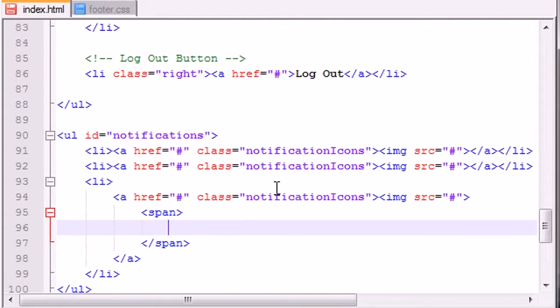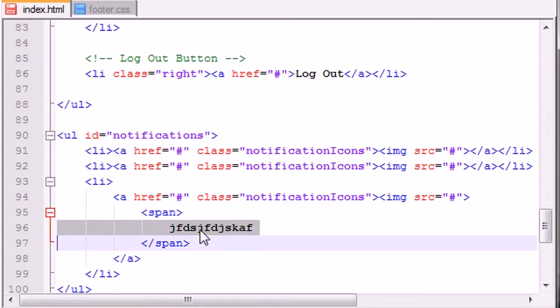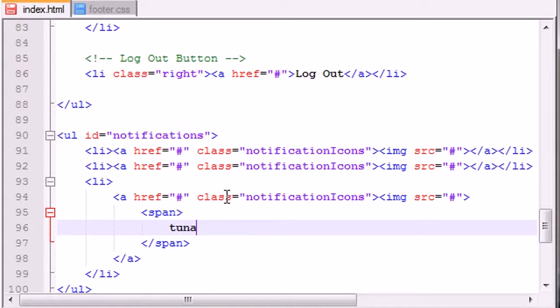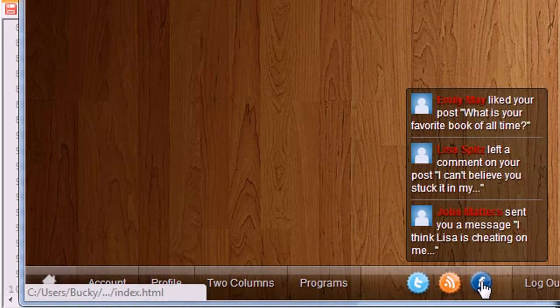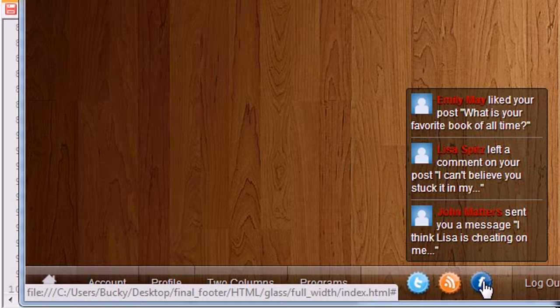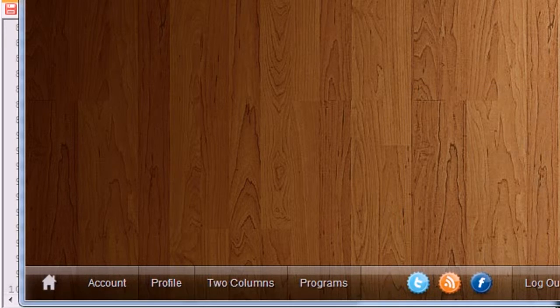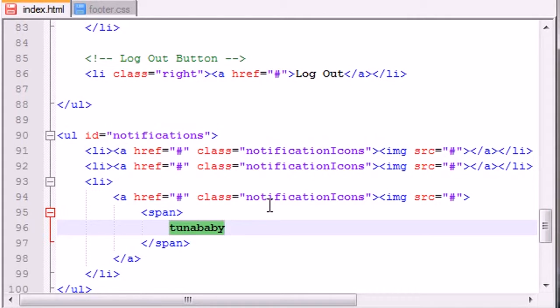Span, now anything that goes in here is going to display when you hover over it. So if you wrote tuna baby, when you hovered over it, it would say tuna baby. However, we want some cool little, the user's icon in their name and also a little blurb of what they did to display. So this is how you do that. Again, it only takes 3 HTML tags, very simple. And let me show you guys how to style this.